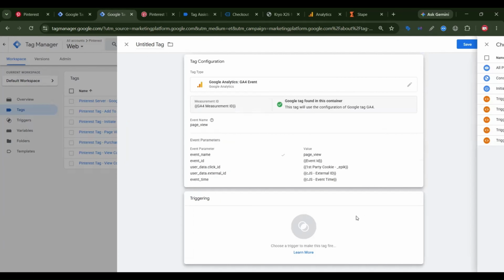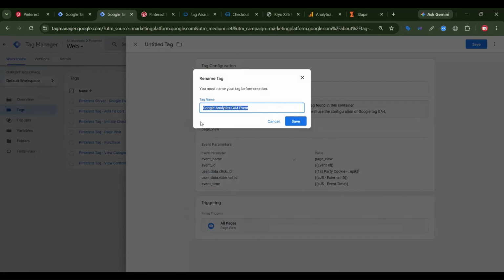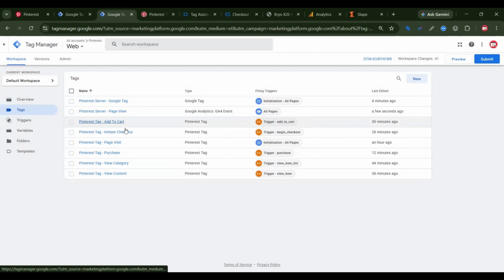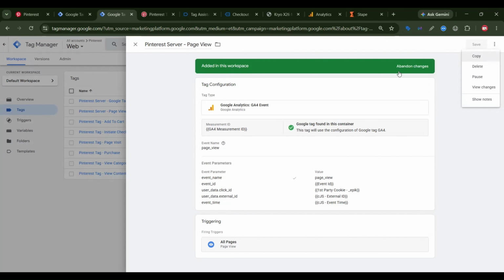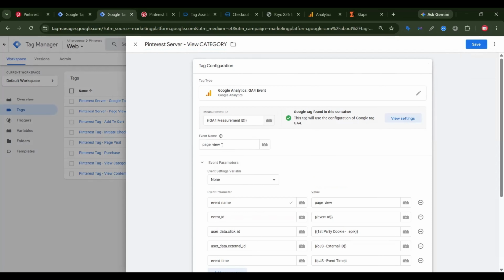Now I need to set triggering to all pages. Now I need to save this name. This name is Pinterest server page view. This name is perfect. Now I need to create one for view categories. So we can copy this one for view category. So we can remove this one, then type here view category. Now I need to change this event name. Event name is view_items.